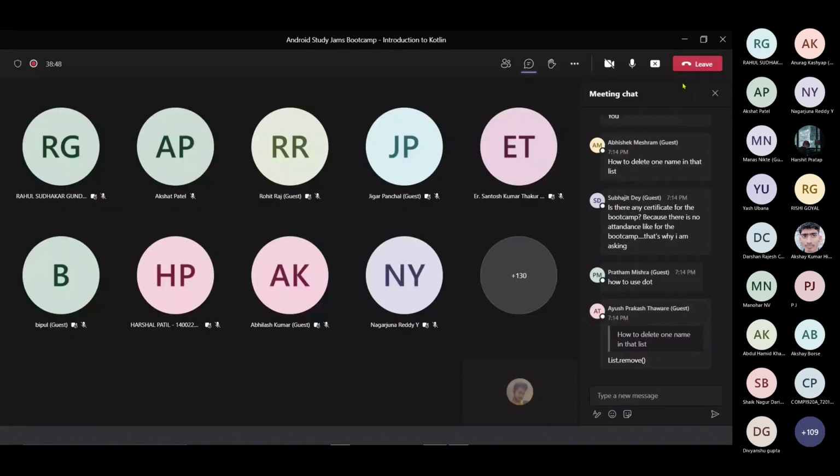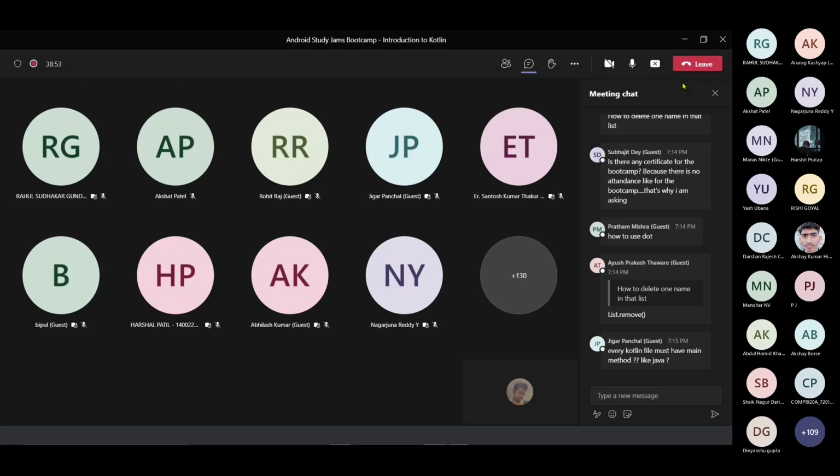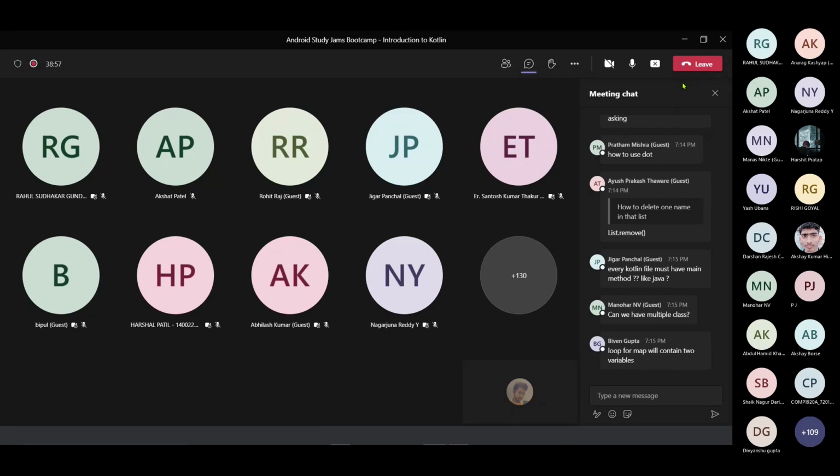Yeah, let's dot remove. How to use dot? Because there is no attendance.